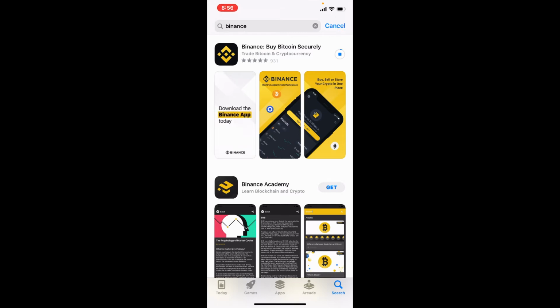Binance is a cryptocurrency exchange that is the largest in the world in terms of daily cryptocurrency trading volume. It provides a crypto wallet for traders to store their electronic funds safe and secure.